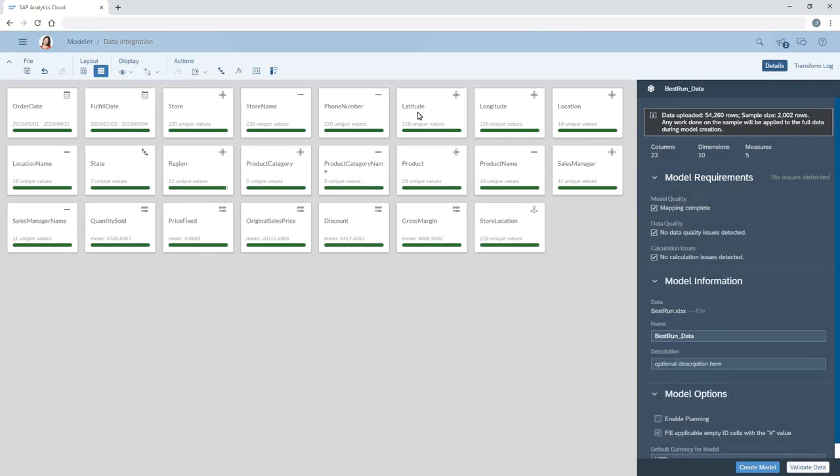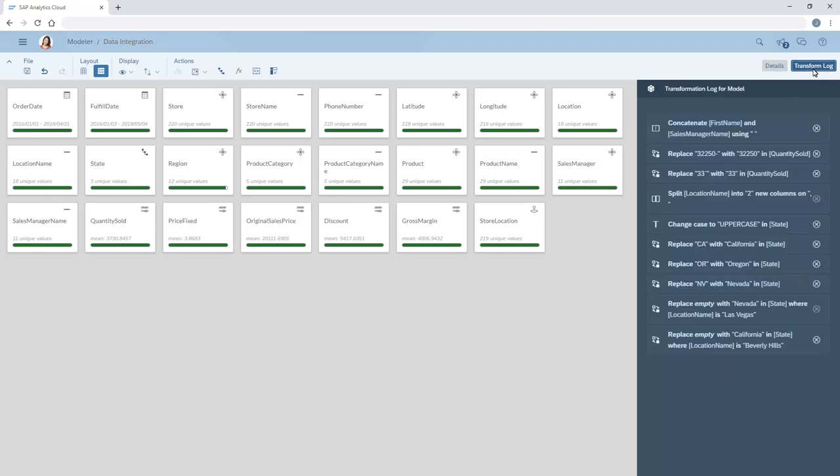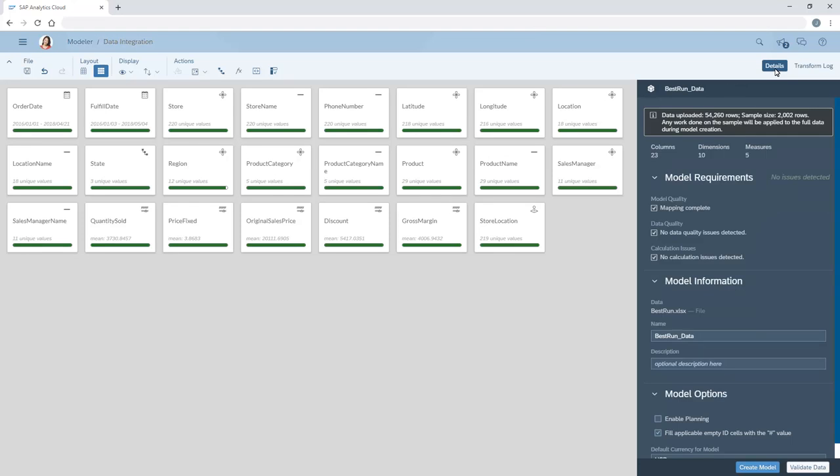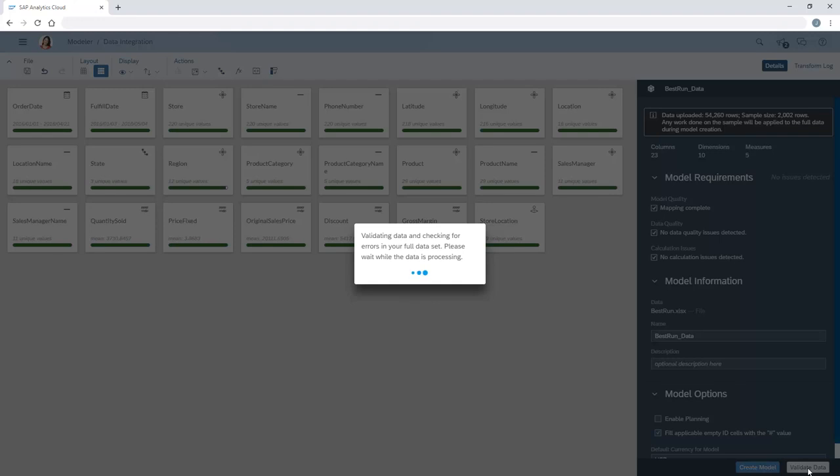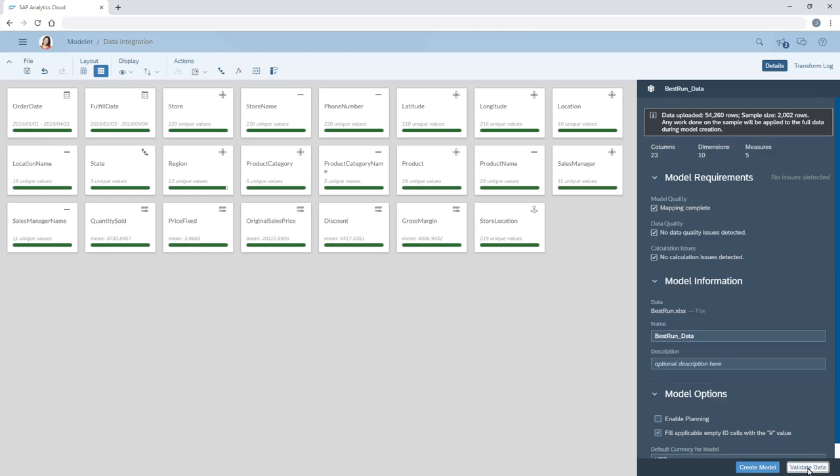Here, we've already completed these optional tasks. Now the data has been cleansed and enriched as required, we can view the transform log to view, reorder, or delete the transformations we've applied. Now we'll validate the changes we made to the sample against the rest of the dataset. The validation is complete. We're ready to create the model.